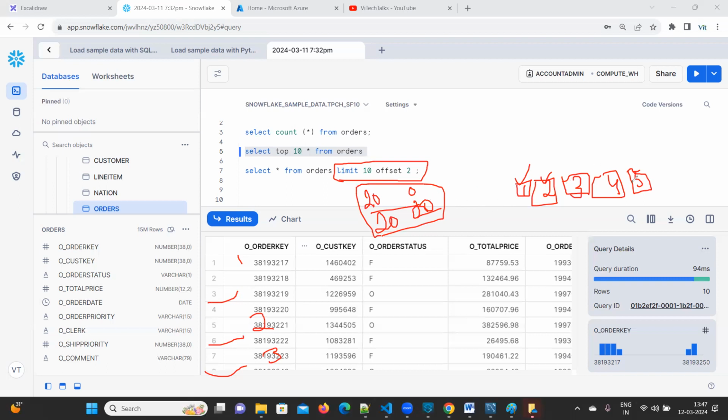Otherwise, what will happen? Suppose it contains 10,000 records. It will take around 5 minutes to execute, 5 minutes to load your web page. That is not a good idea. So this way we can increase the performance. Okay, this we will talk about later.